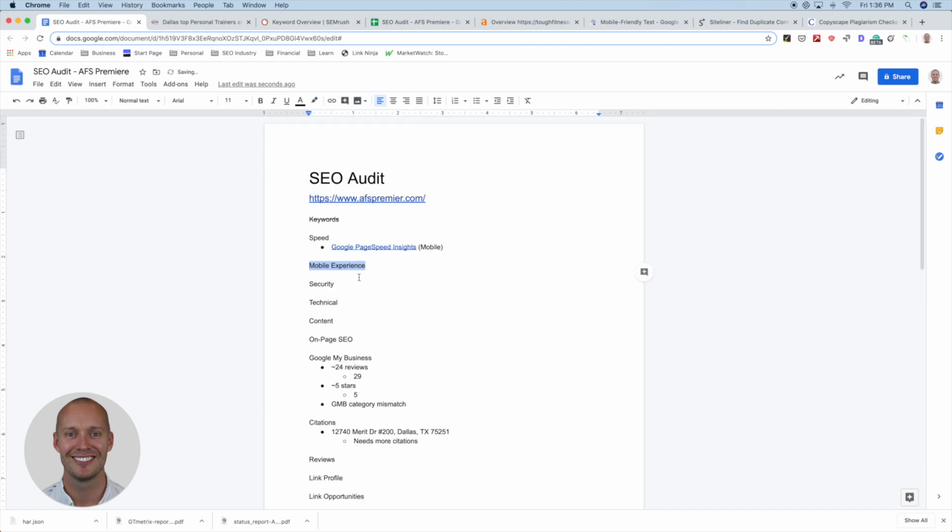All right, so now we know that the site is mobile friendly and has a great mobile experience. So I'm just going to go ahead and do that, so we don't need to worry about that anymore. And so now we need to make sure the site is doing well on the security front.